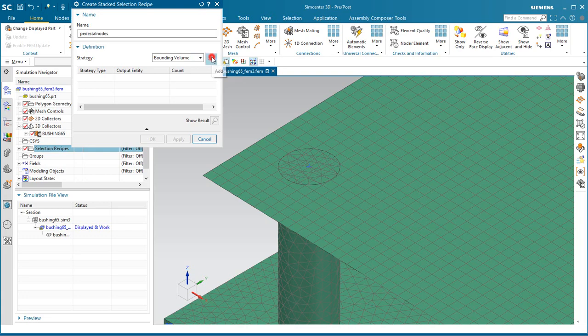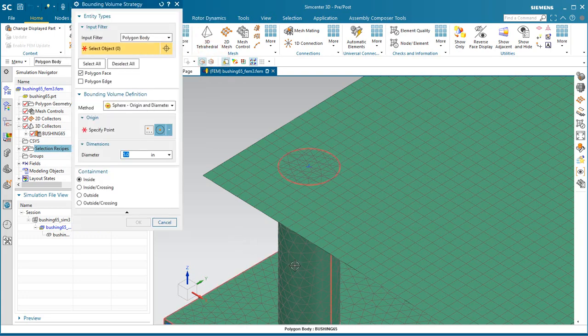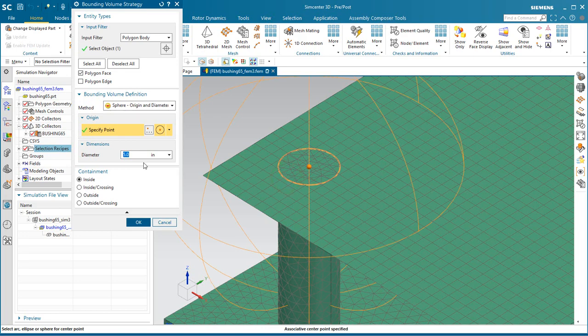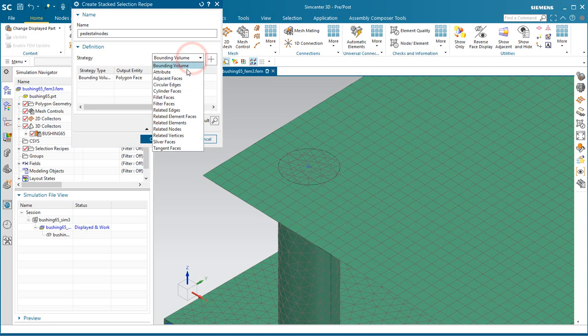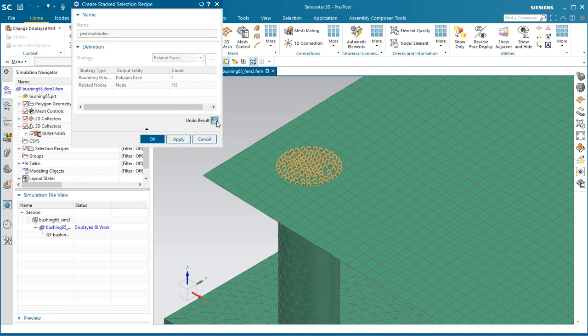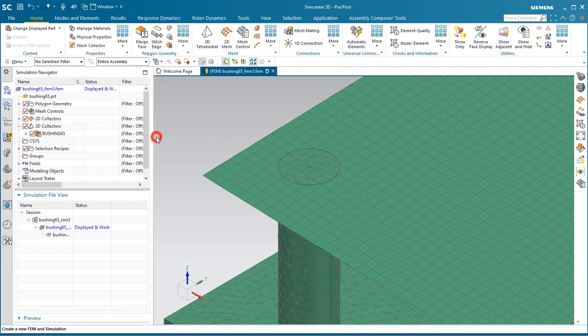For the pedestal nodes, we'll need to create a stacked selection recipe. First, one that is a bounding volume to capture the polygon face of the pedestal. And we'll do that with a sphere using the containment inside. That will get the face, then we need to get the related nodes on that face. So there are the nodes on the pedestal.